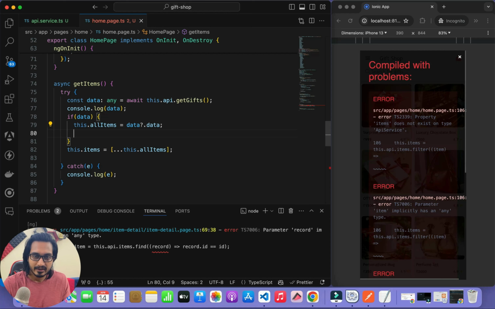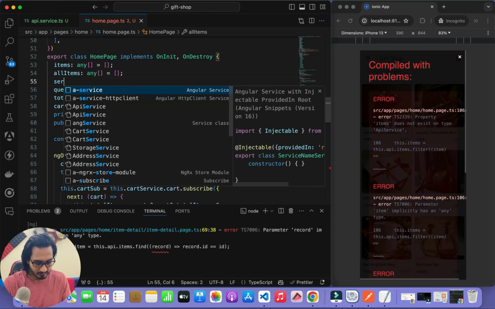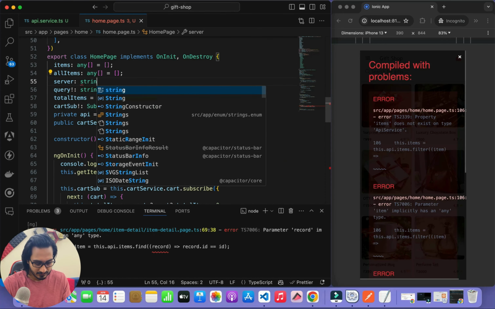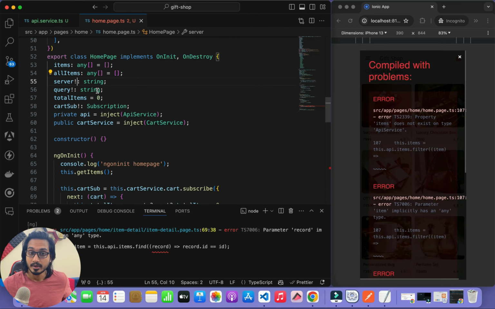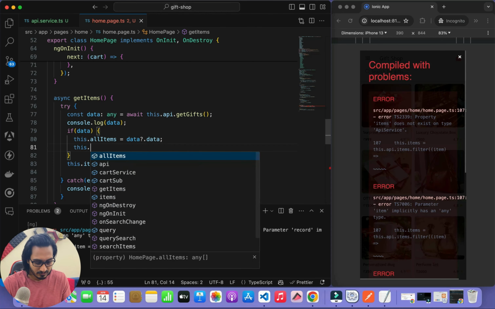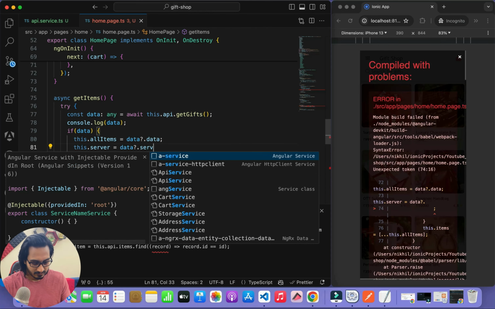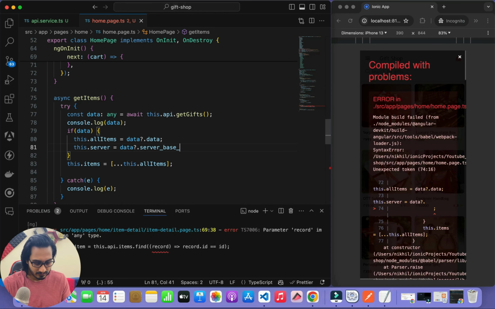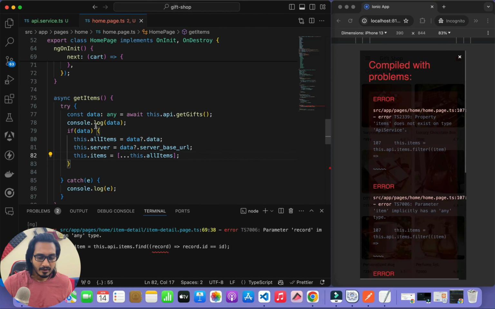And after that, we need one more thing, which is the server, meaning image based URL, which we are also sending from the backend, and we have to catch it here, for which I'll create another property here, which will be of type string. Okay, and let me give a not symbol to make it non-empty. All right, once I do that, I'll just initiate it here. This dot server will be equal to data question mark dot server base URL. Okay, and finally I'm going to have this particular code also. So once we do that, let's check it out.